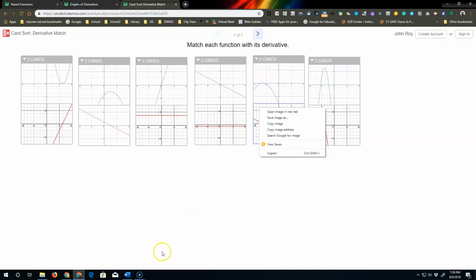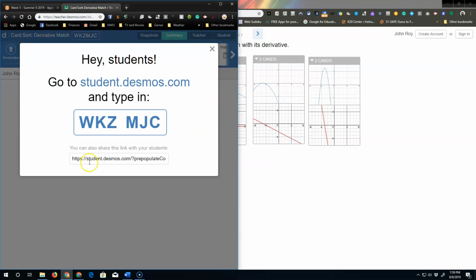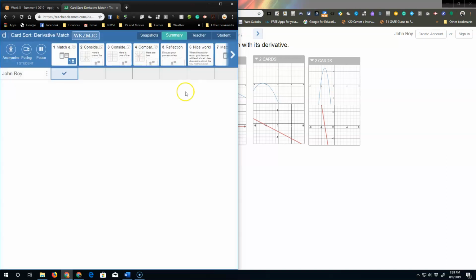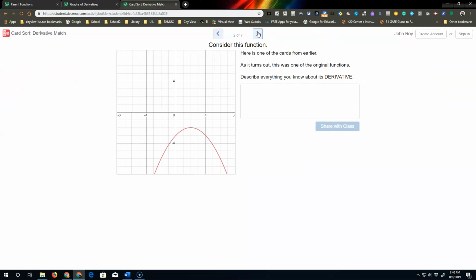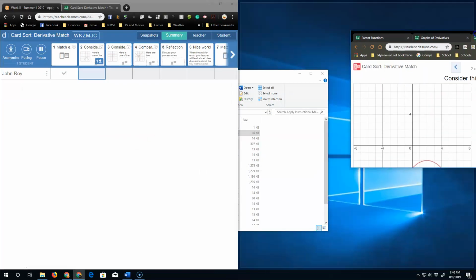Alright, if I go back to my dashboard, I can X this out, and it shows that the student, John Roy, has got all of them matched correctly for this first screen. Then I have other screens where I ask the students questions. So I will go ahead over here and make this half screen again.